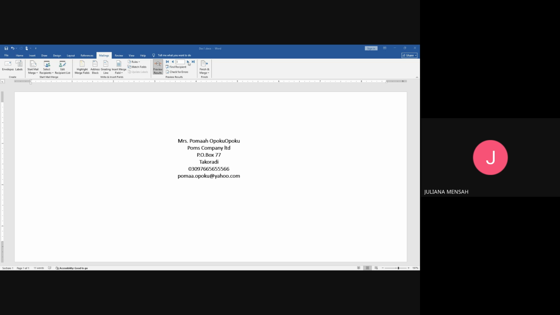Now, when I use the preview arrow, you realize that all the names of my creditors are appearing on the screen. So that is all. When you are done, you just finish and merge, whether you want to print it or send it as an email. Whatever command you give to the computer is what it gives back to you. So if you want to print it, it will print for you. If you want to send it as email, it sends it as mail for you. For me, I am not going to send it to anybody. So I end here.